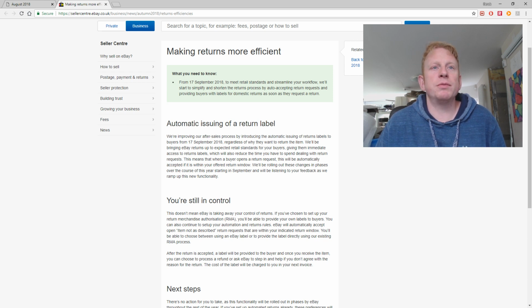Now the only way you'll be able to do this after the 17th of September 2018 is to tick a box in your eBay seller account preferences. This is your RMA, Return Merchandise Authorization number. Now if you tick that box, you'll be able to provide your own labels to buyers. So let me show you how you can do that.